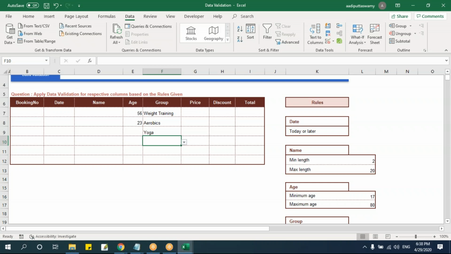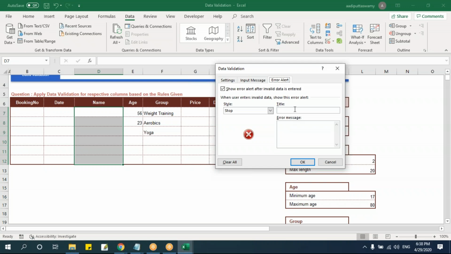Validation means you're trying to validate the value. That is, while entering the data, I should not enter wrong data. Fine. Whatever we are doing here, or the message I was getting when I enter wrong data, that is after entering. Let me select here. I'll show you one error alert here.